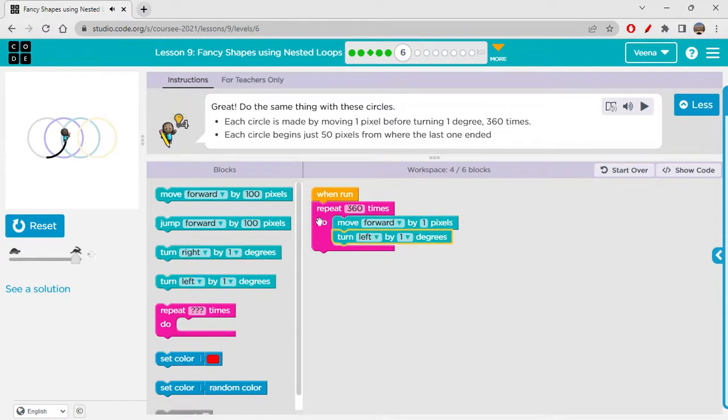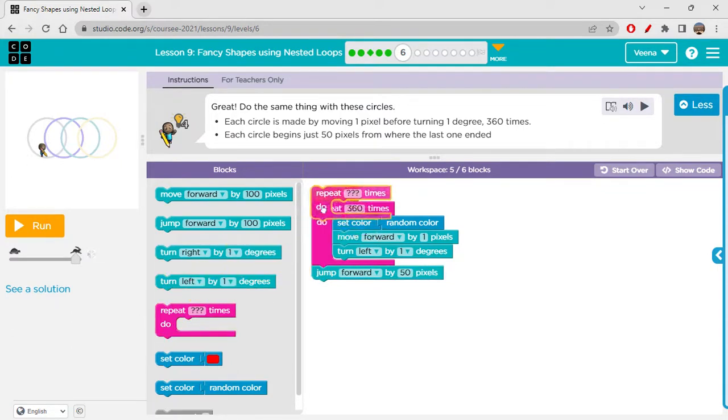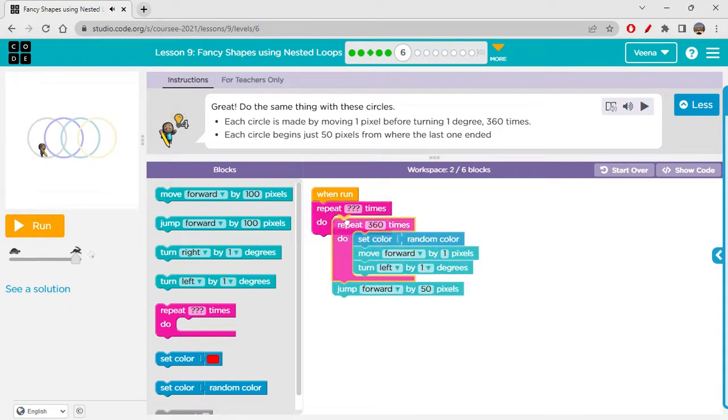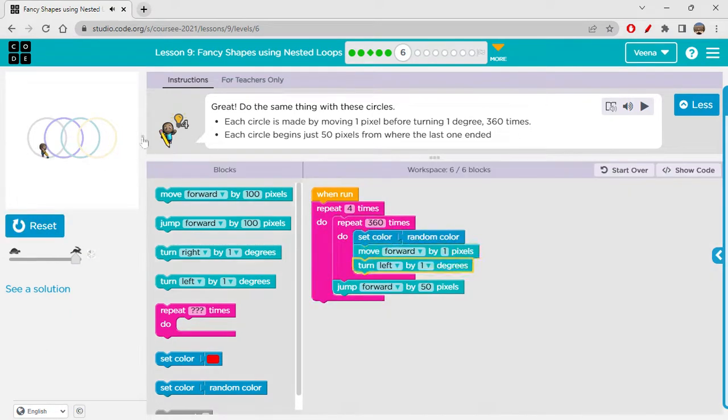We can also set random color basically. You got this, right? It works. So let's just take random color. This is for the first time it will draw a circle. But here we have 3 more circles, right? After jumping forward by 50 pixels, you have to draw one more. So likewise, you have to draw 4 times. So let's draw 4 times. Now let's run it.